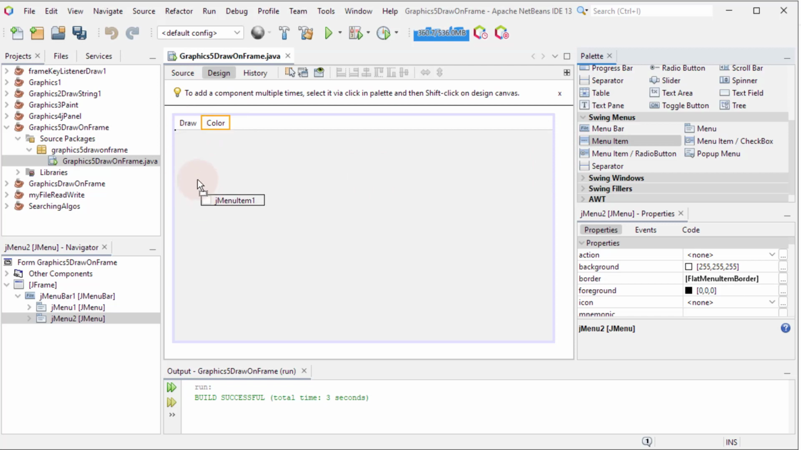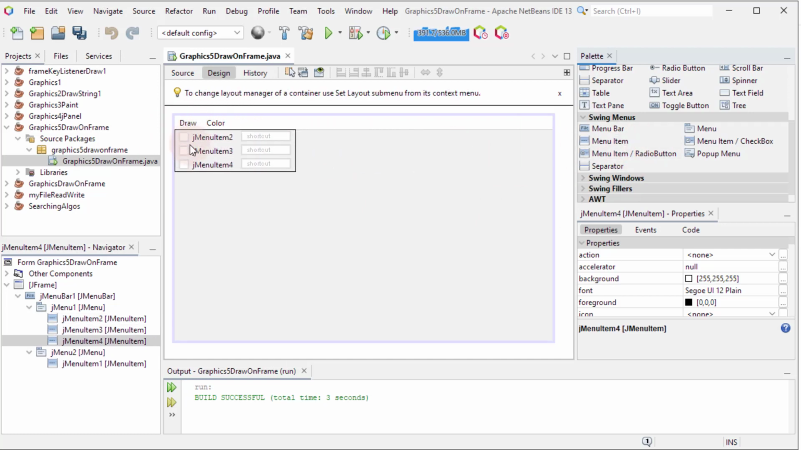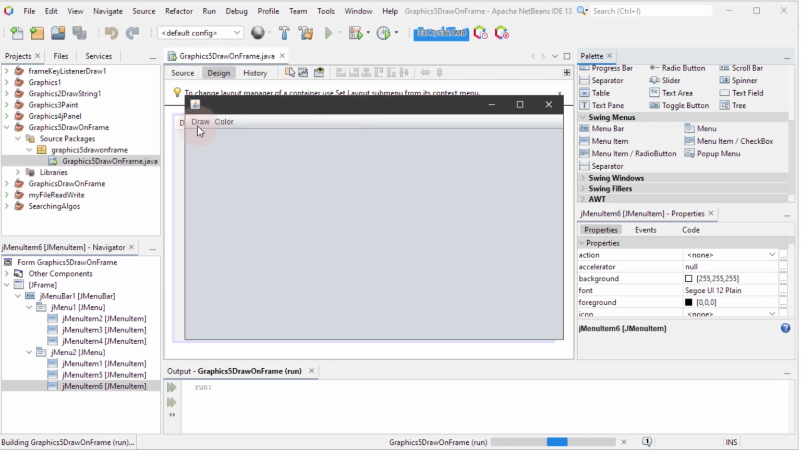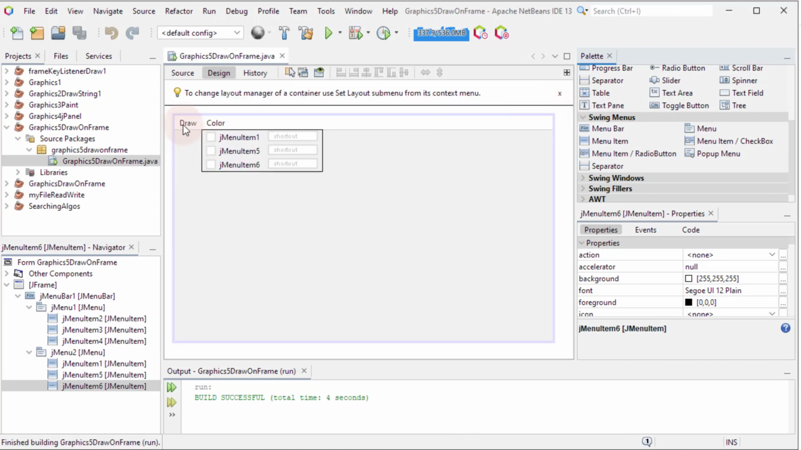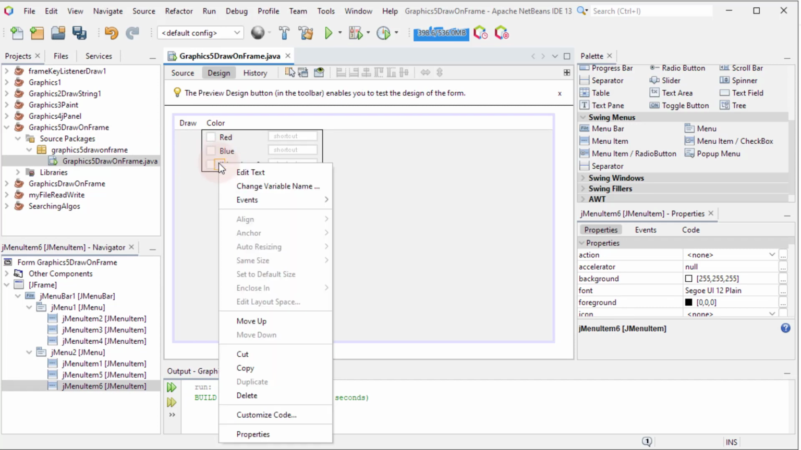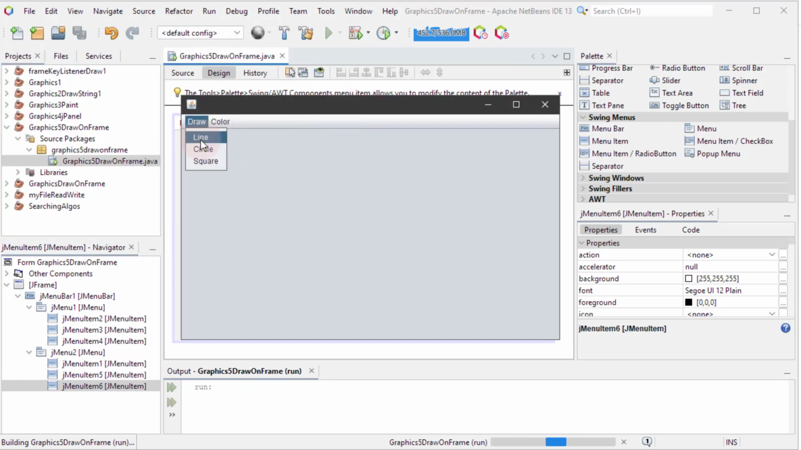We can add some menu items to it. So we have 3 menu items here, and we will have 3 menu items in this one. We can run this again and check. We have 3 menu items and 3 here. So let us just rename these menu items. Okay, we have our menus. We can check this. We have all the shapes and the colors.